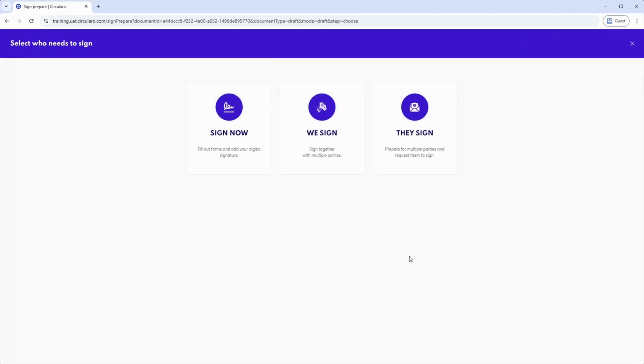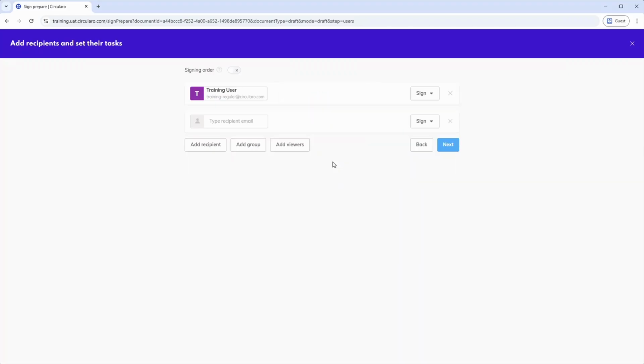Now select who you are preparing the document for. The Sign Now option is when you are only adding your own signature to a document. We Sign is when both you and the others are signing a document together. And They Sign is when you are preparing a document for others to sign. For now, let's go with the We Sign option.